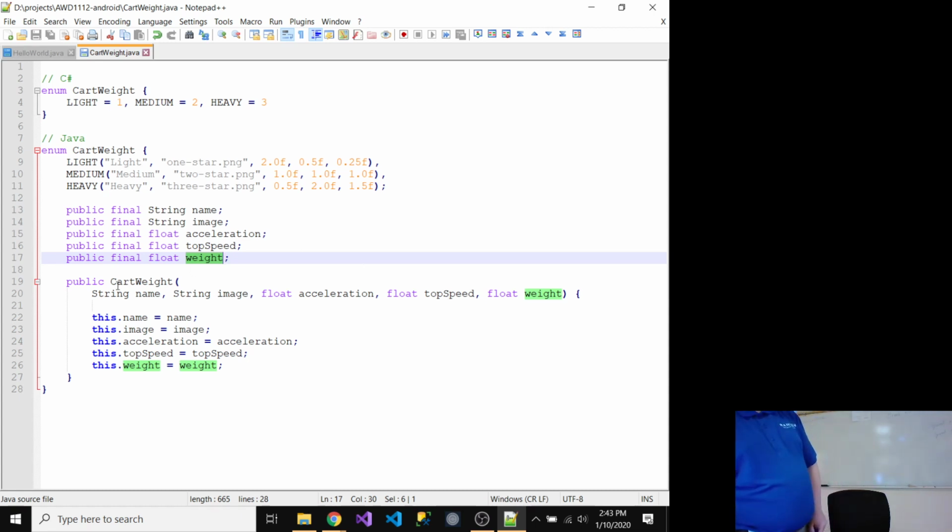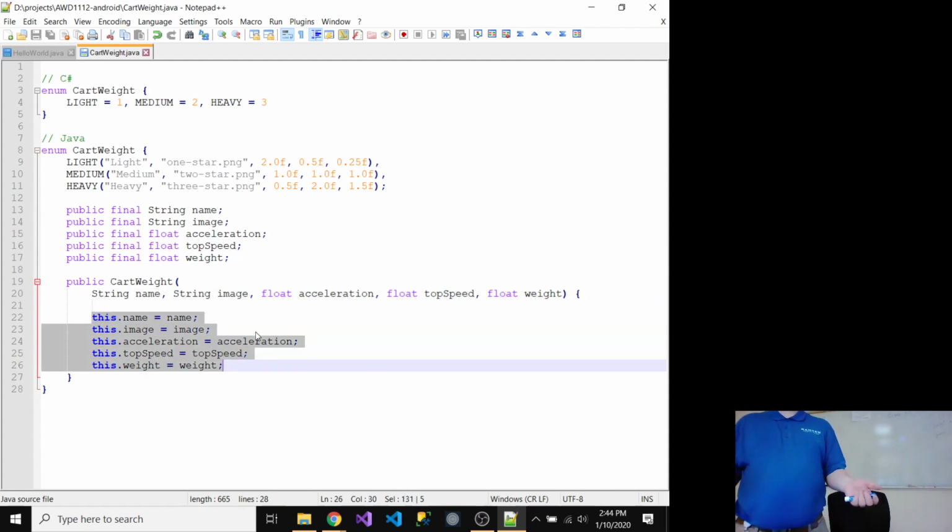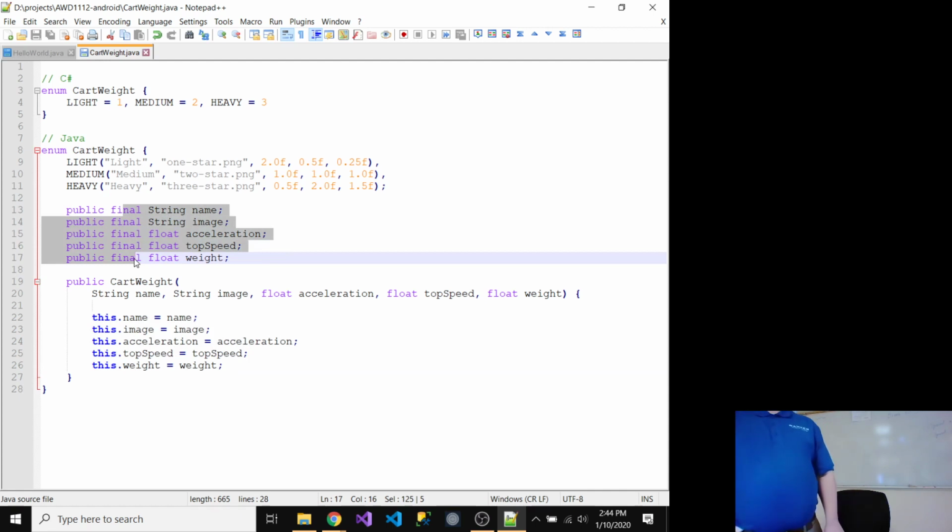I create a constructor, just like this is a regular class. I say, take all these things in, and I'm going to save all these values here. So what I'm doing here is just like creating a regular class. Now note, one of the important things I've done here: I've marked all of these as final, so that they can't change. Because if they could change, that would be a problem.